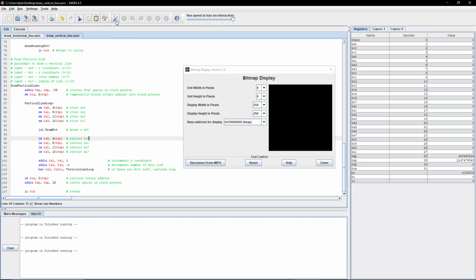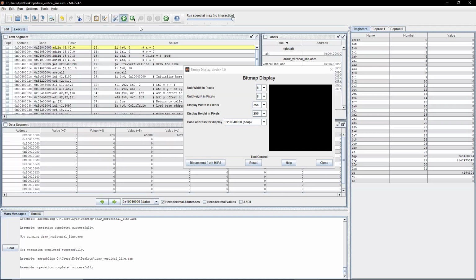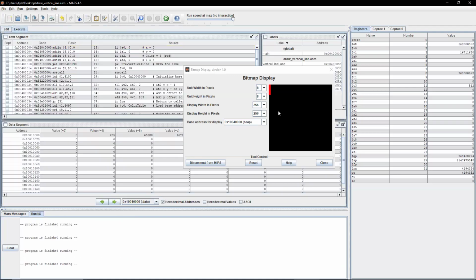So let's take a look at this. Let's assemble and run. As you can see here, it draws it downward. Because remember, as the y coordinate goes up, you go down, instead of in normal coordinate plane systems in math. So the origin is always at the top left. When you go right, your x goes up, and when you go down, your y goes up.